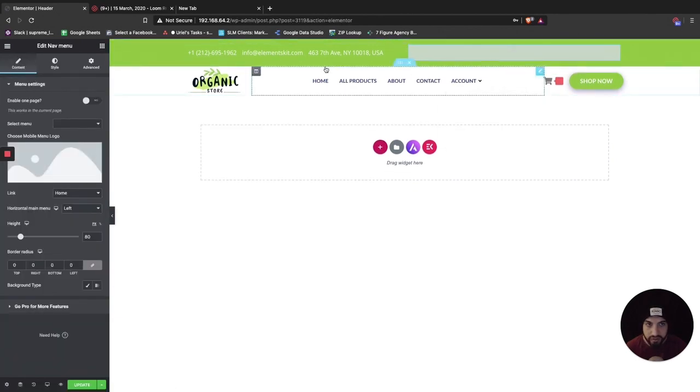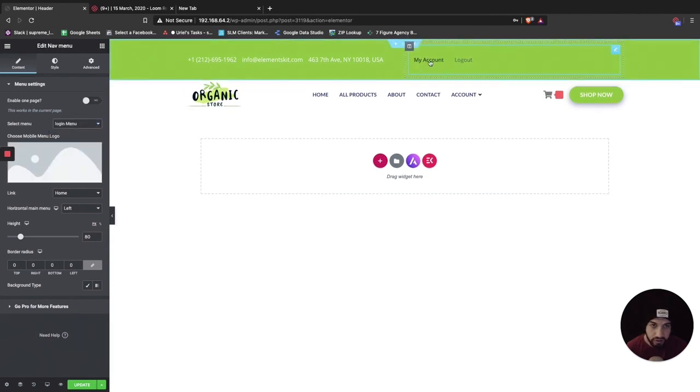And as you can see, you can't really see the menu yet, so it's because we need to select it. And there we go. So right now you're gonna see my account and log out. You're not seeing register or log in because we're already logged in, and that's a cool part about this plugin. So let's go ahead and move these to the side, to the right side actually, and let's turn them white.